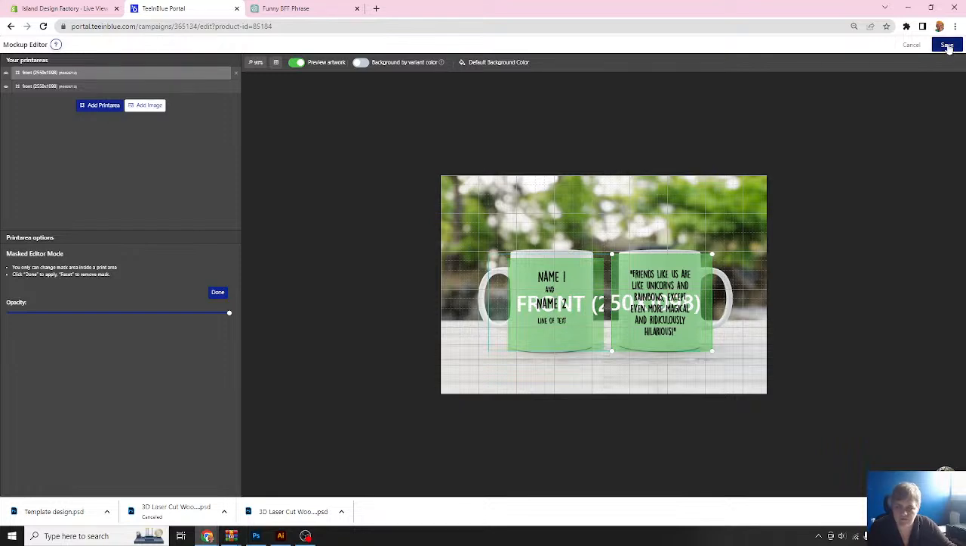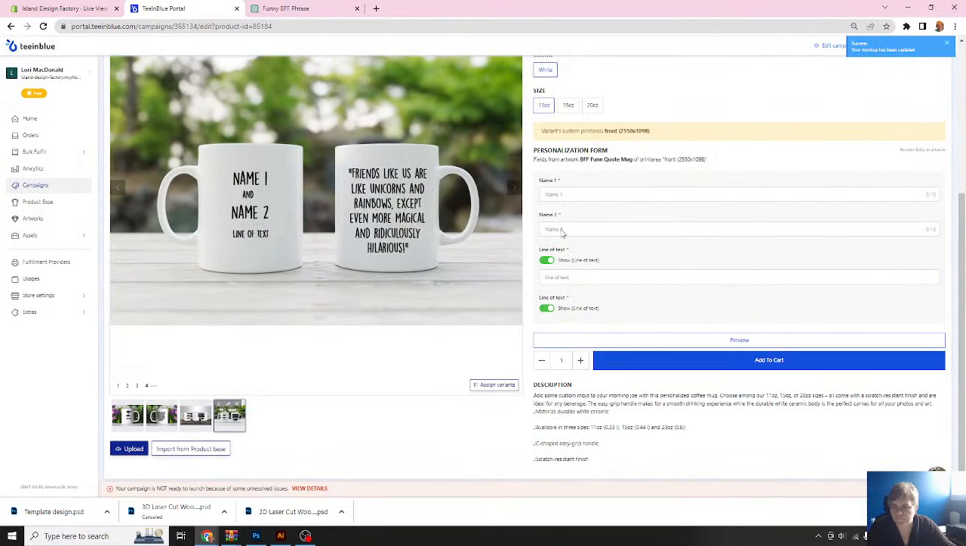So we can hit save here, and that's your mug. You can type in whatever name you want in there. So we can hit launch on that now. We can hit launch, and then we can duplicate it, and go into our artwork and change it. So I'm just going to hit launch.